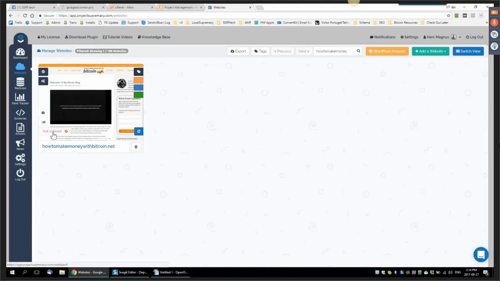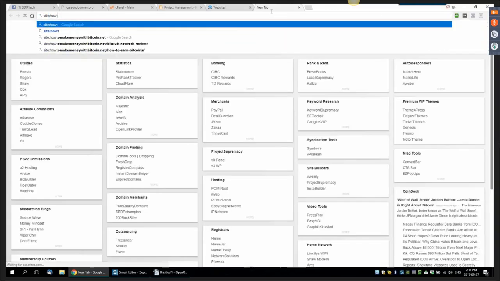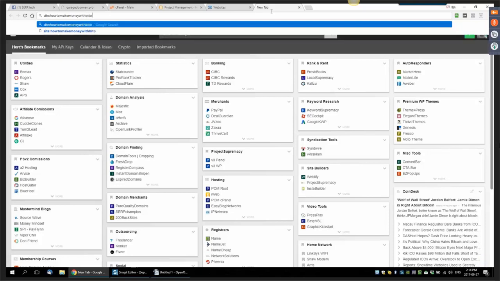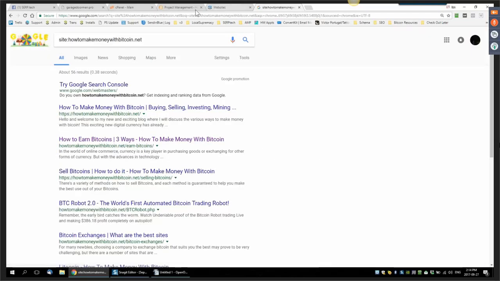And see, that's why it is indexed. Actually, I don't know why it's showing not indexed. So there it is. It's indexed.